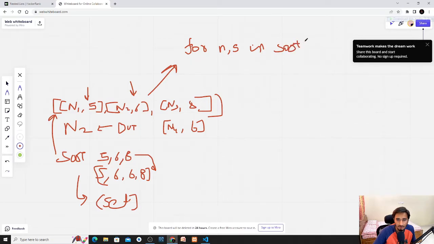Sorted list of this. Let's name this as score. Okay, let's name it li. Sorry for the writing because I am writing with a mouse, but I trust that it is easy to understand on the whiteboard, and then we'll go for coding.